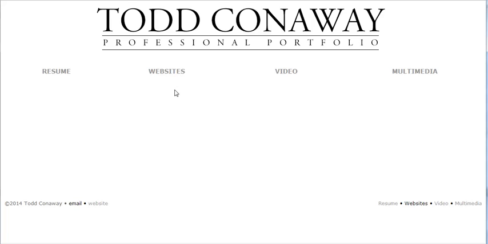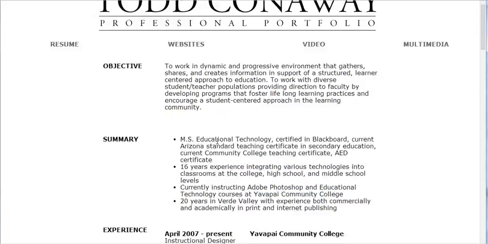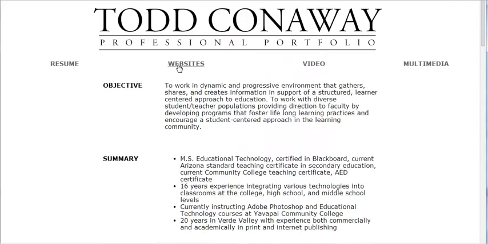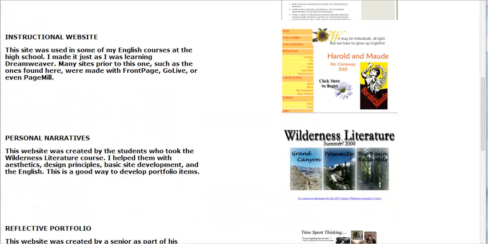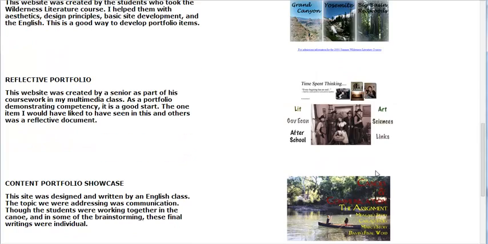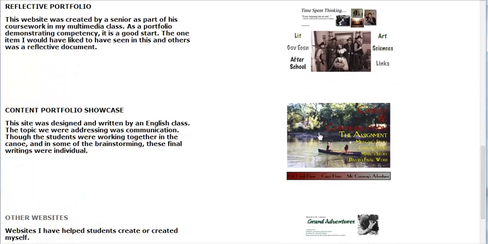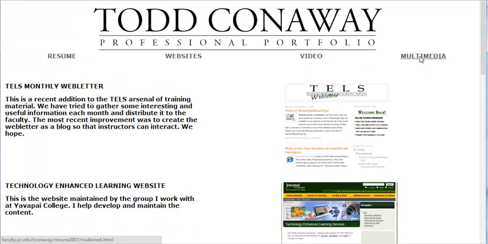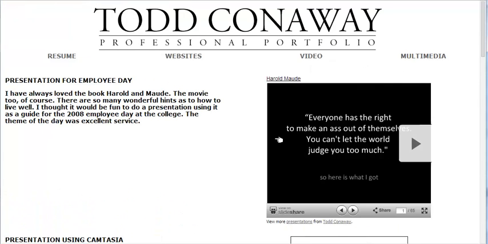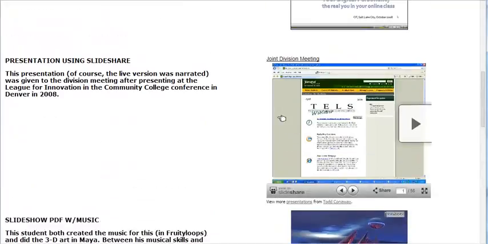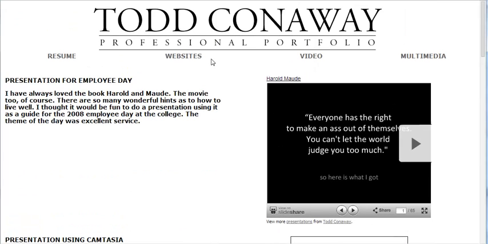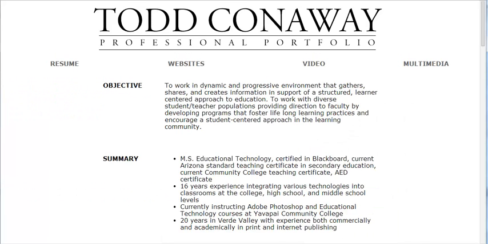But I included different stuff on this. I included my resume, so it has what I've done. I included some links to various websites that I had done, for example, that wilderness literature class, and these other websites that I had made. I included some multimedia that I had done and students had created. It was very different from what I had done before. It looked a little nicer, but still it was very static.